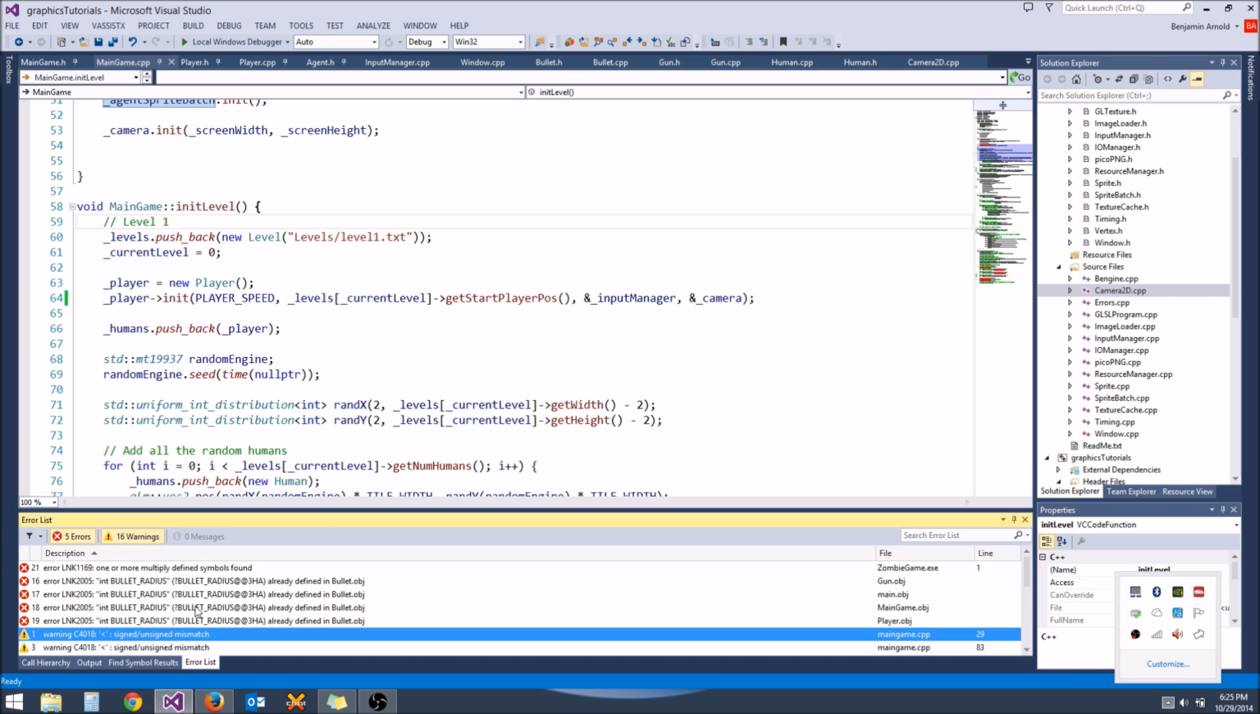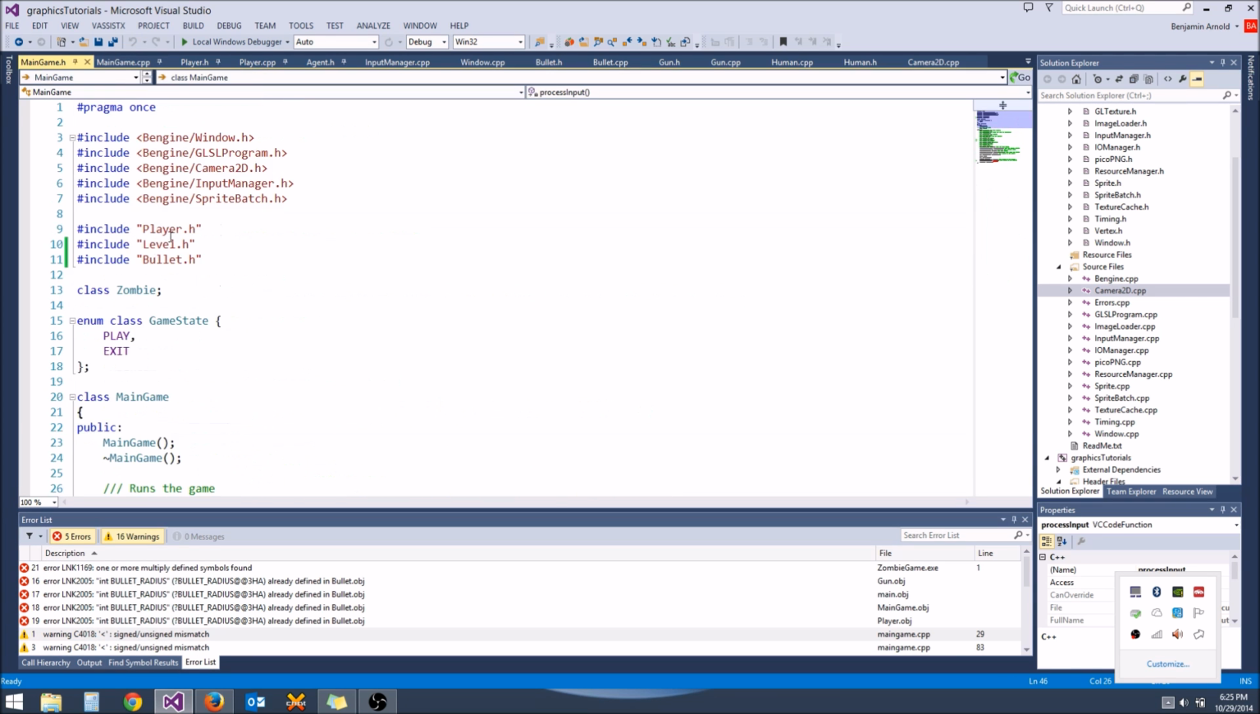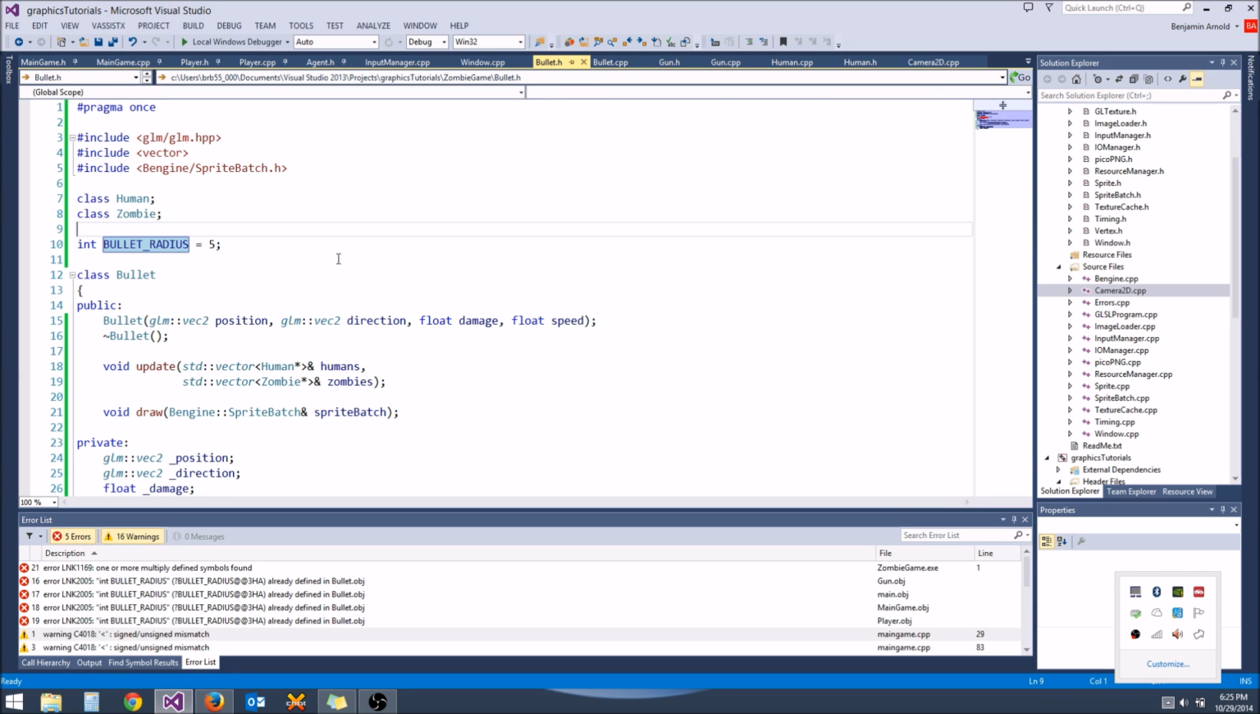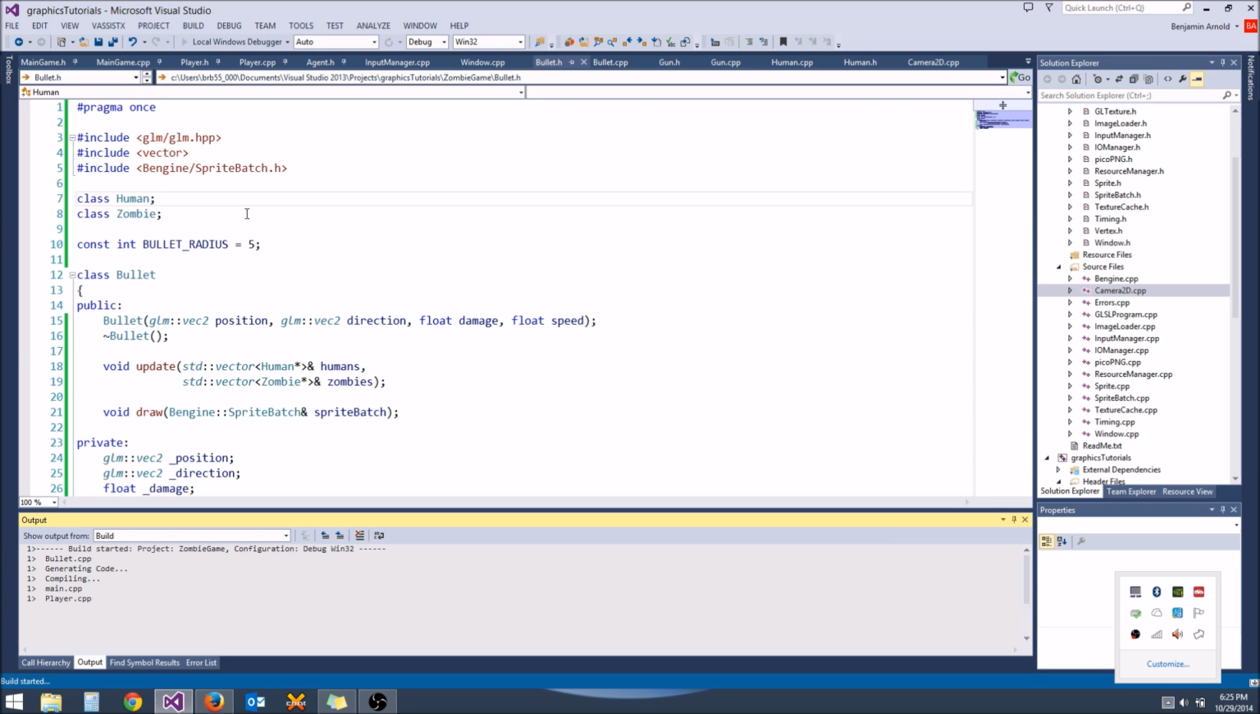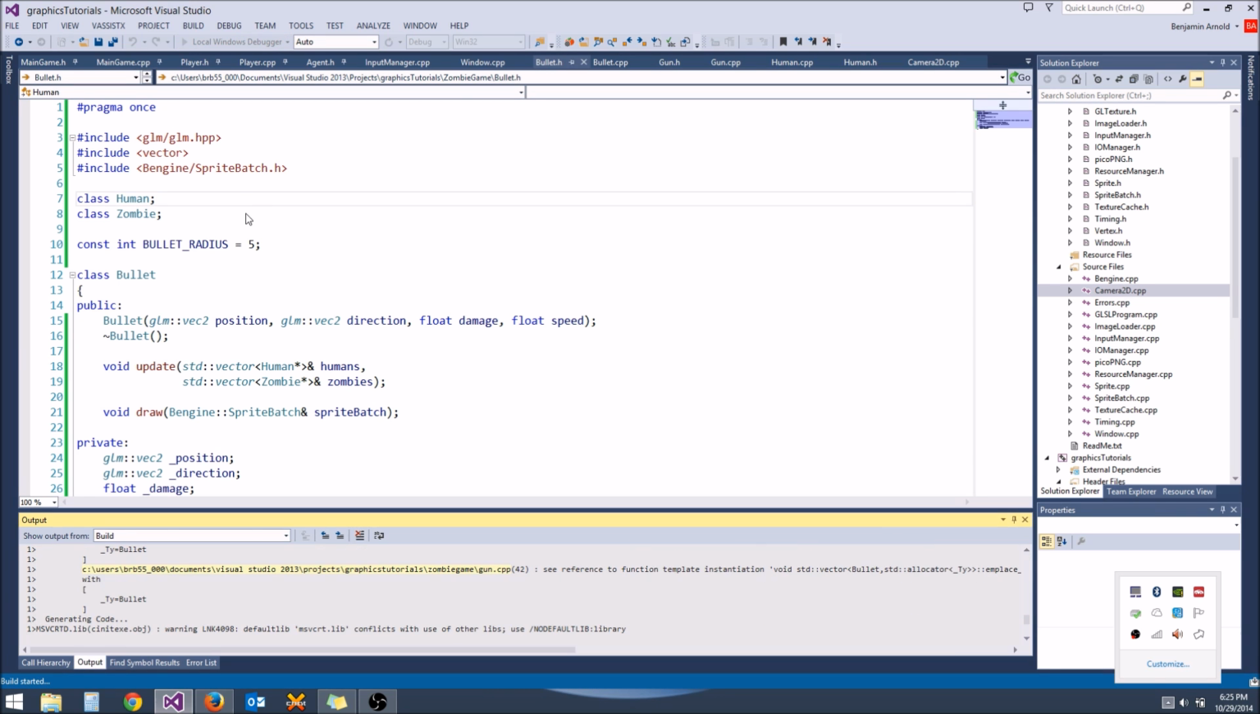All right, what's the issue? Bullet radius already defined. So we have, let's make that constant. That's the issue right there. Constant bullet radius equals 5. There we go.